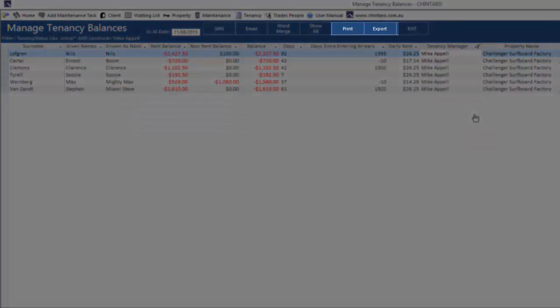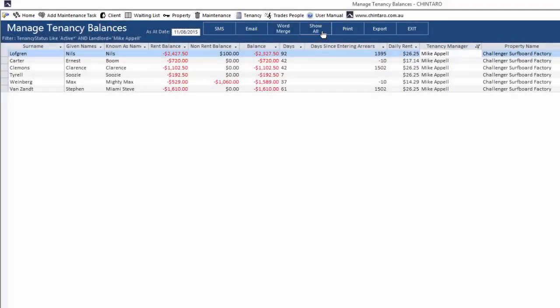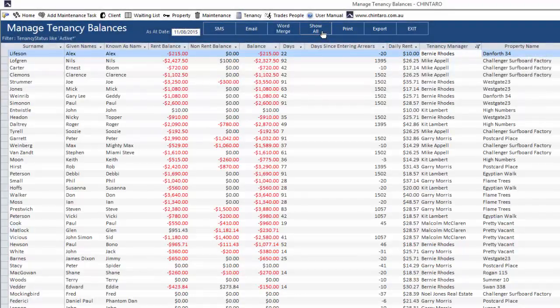We also have the ability to send this data straight to the printer using the print function and send the data to Excel using the export function. Once again, Show All will take us back to the default view.